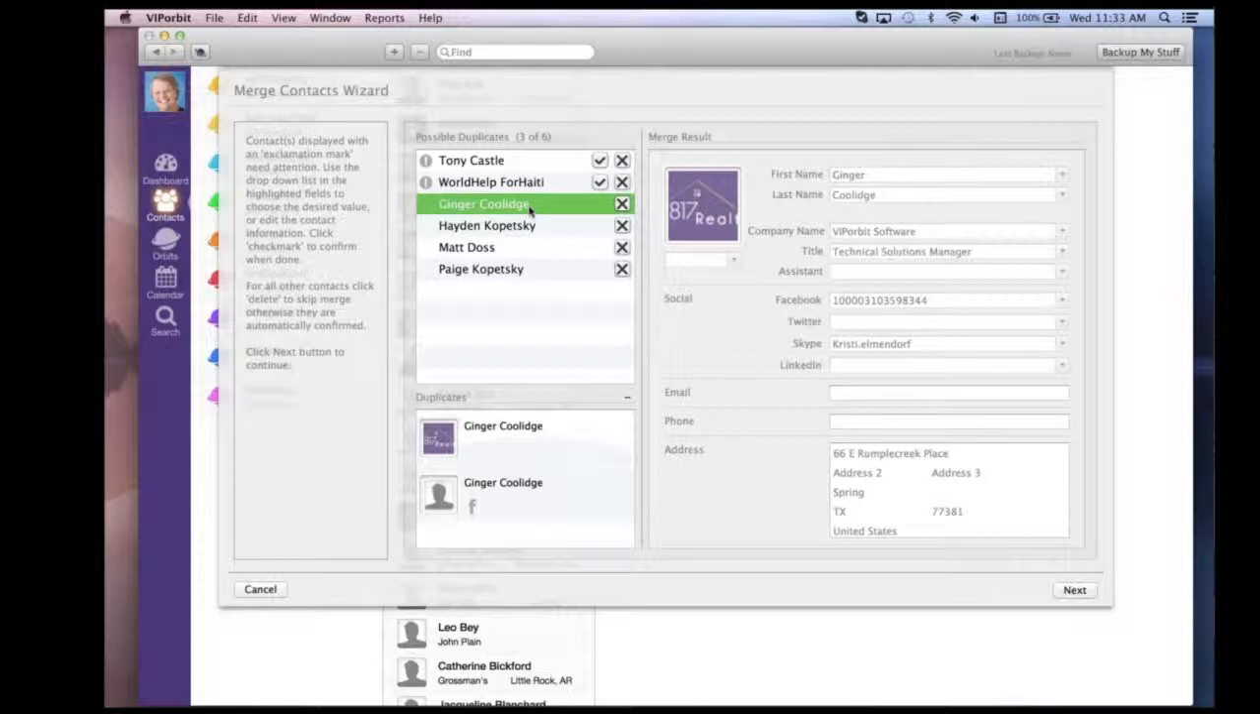So here I'm on Ginger Coolidge. One of her import sources had a picture that she uses. She's a realtor, by the way, and so no surprise she has a realtor icon. And as far as this import from Facebook, she does not have a photo on Facebook. So it does also identify where this particular information was sourced from. And what I can do here is go through and make any changes that I may need to. And once I then proceed, it will merge everything into one clean record.